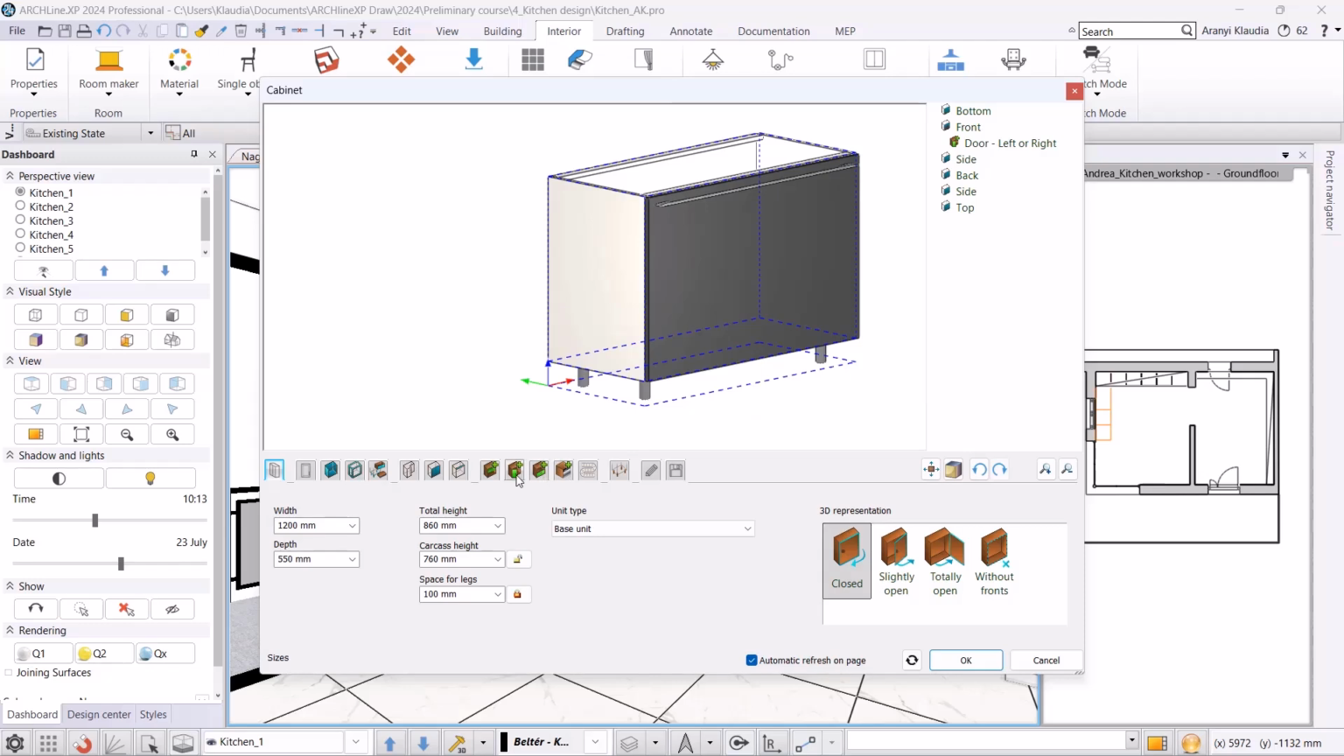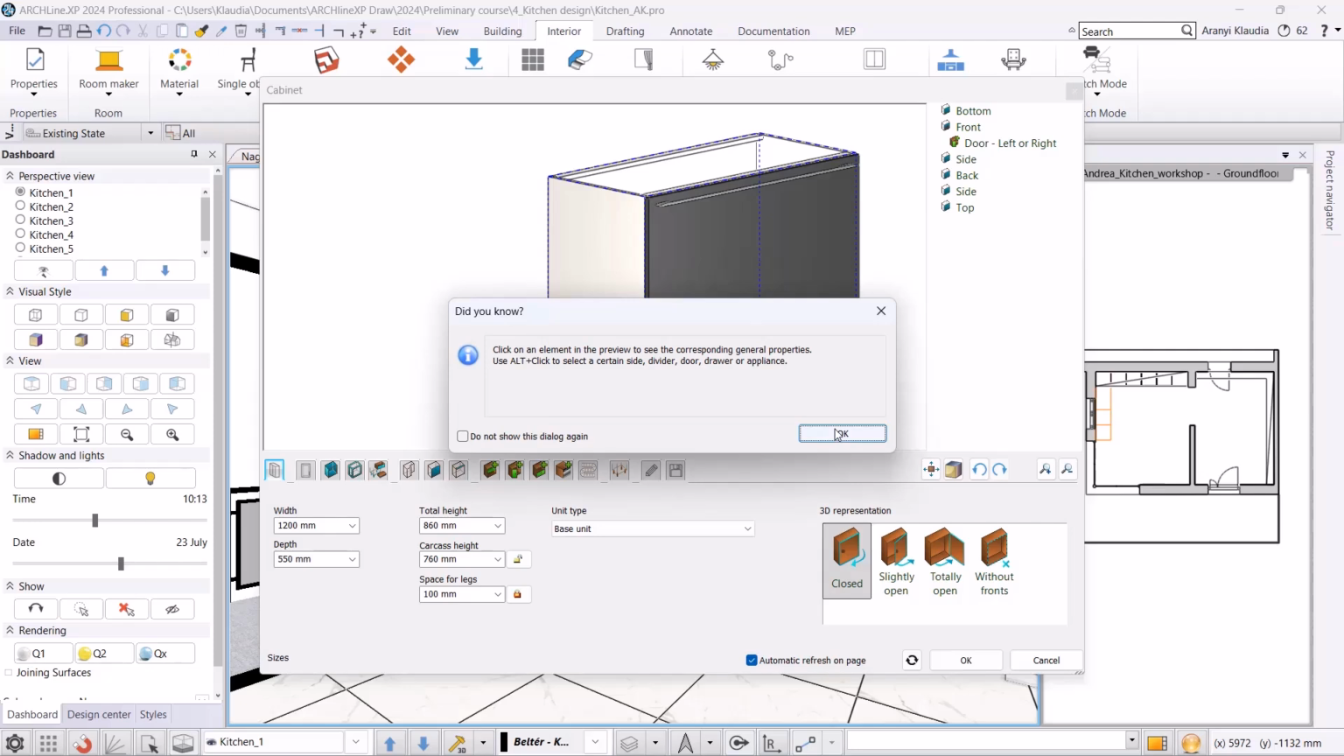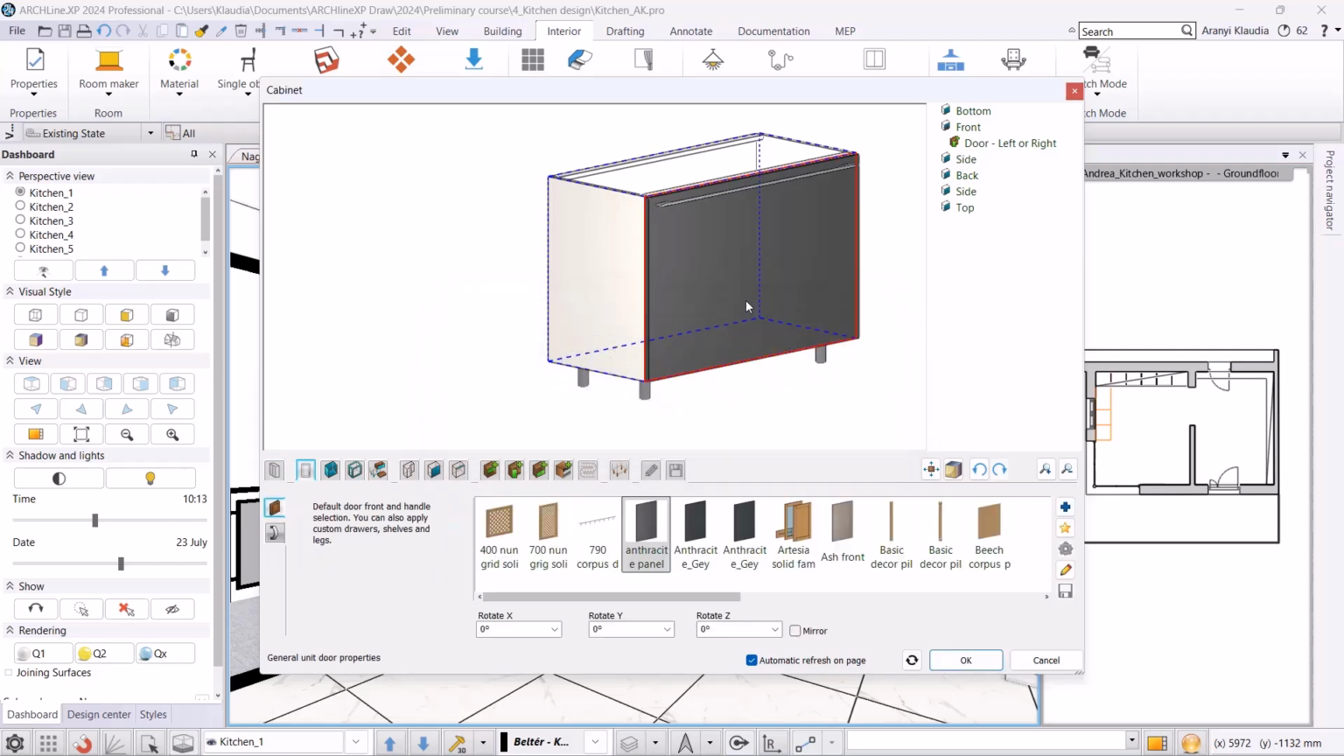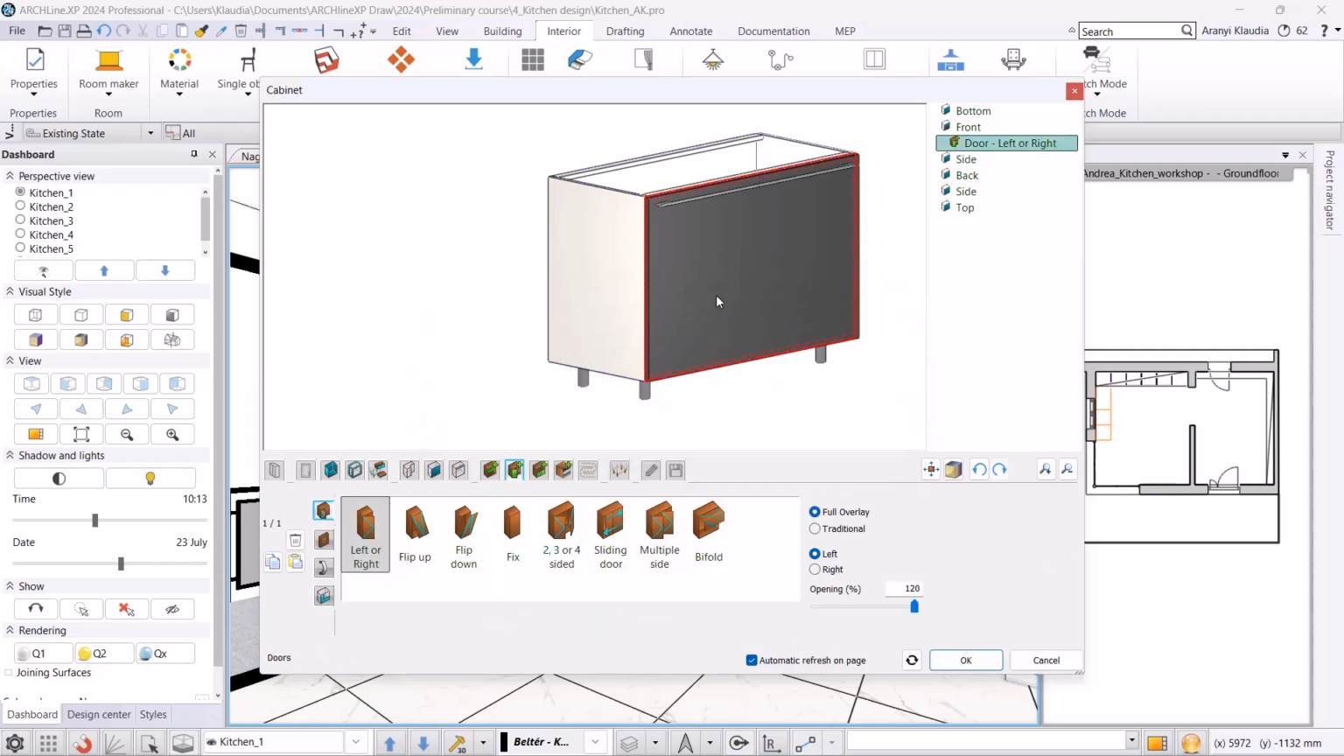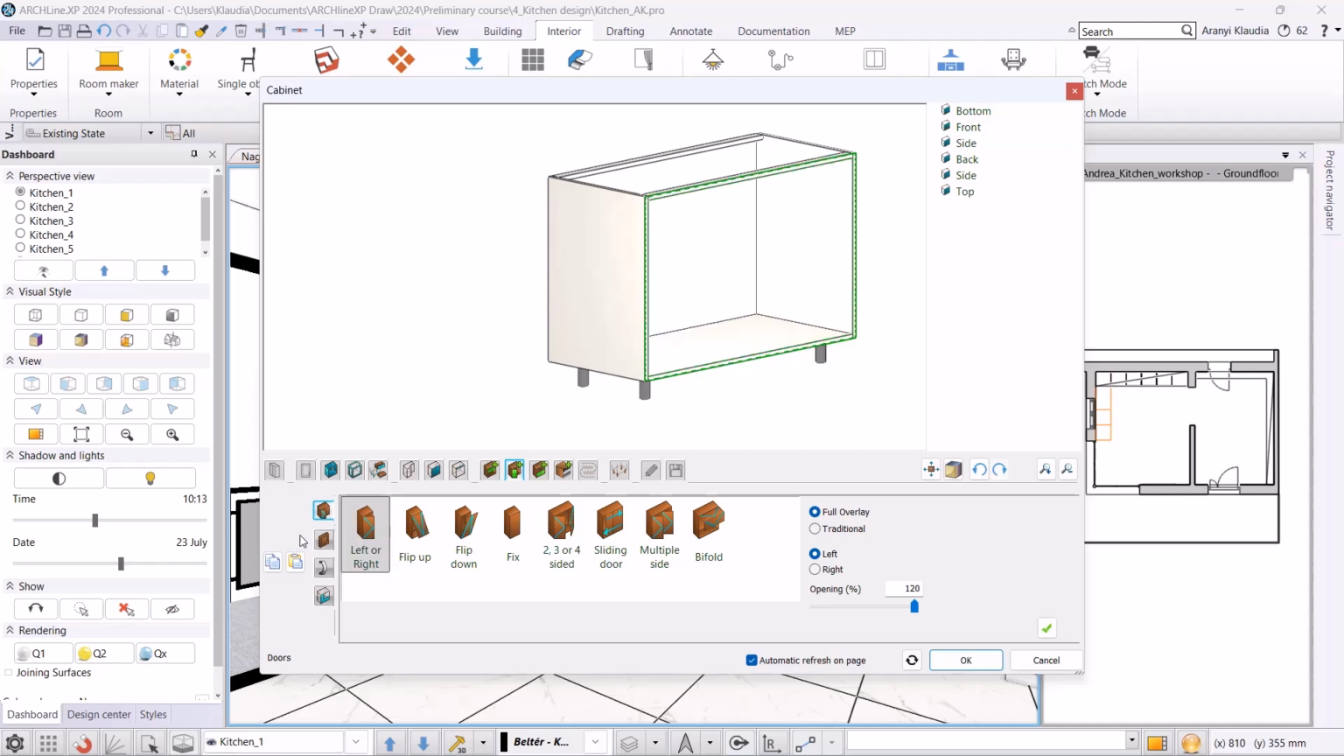The original door must be removed. The door can be selected in 2 ways. I click on the front and then on the door. The door is then selected. Press X to delete it. The other way to select it is to click on the door while holding down the Alt key.